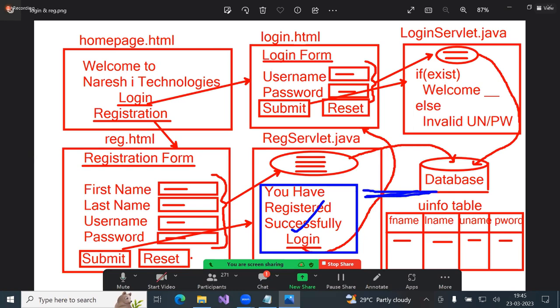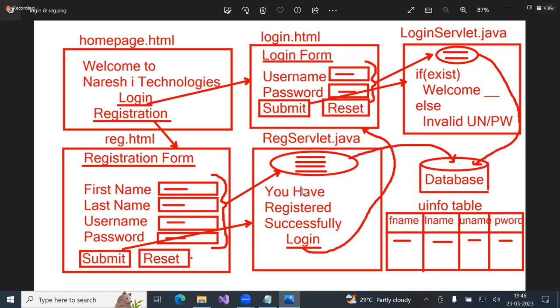Communicating with database, connection establishment, connection closing, and other JDBC code is nothing but data access logic. And also data will be there. This data we are storing in database, no? Data. And also controlling logic: receiving request, sending response. It is controlling logic. Complete code we wrote here only.